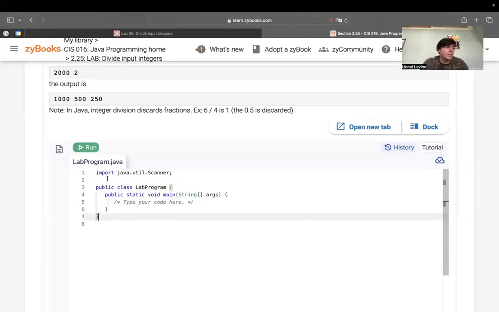Okay, so what do we have to do here? First thing we're going to do is create a new scanner object, because the scanner object is what is actually going to be doing the work of reading in the stuff. So let us do that right now.